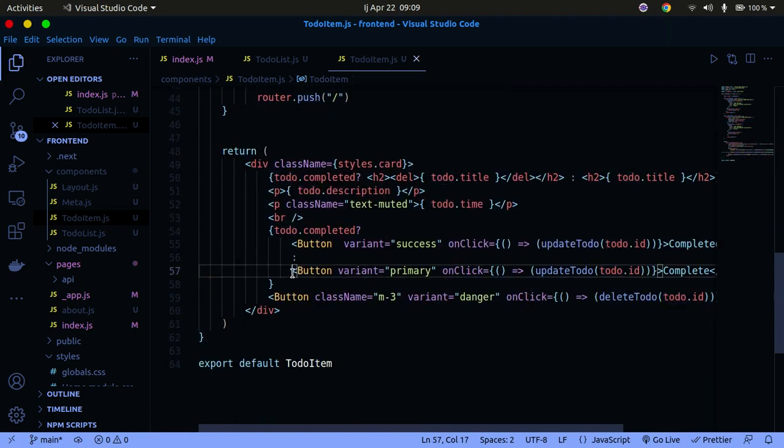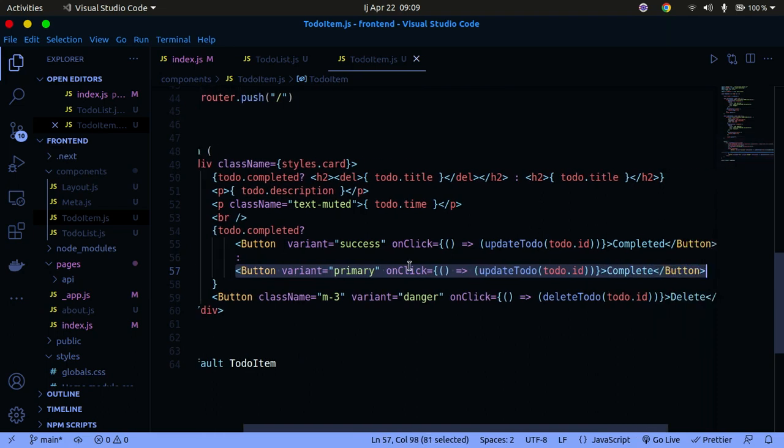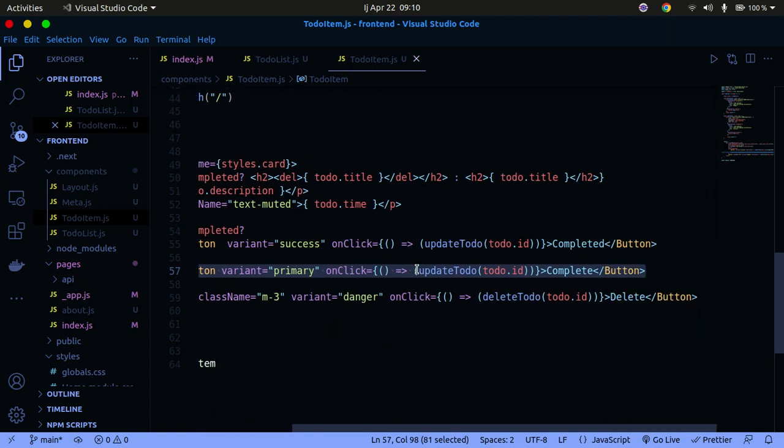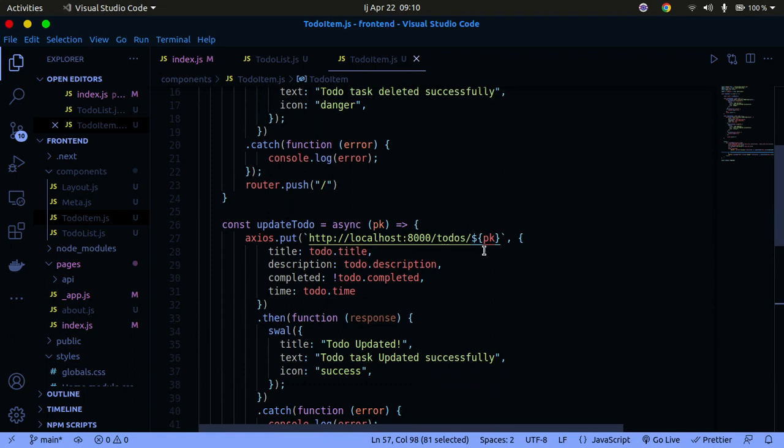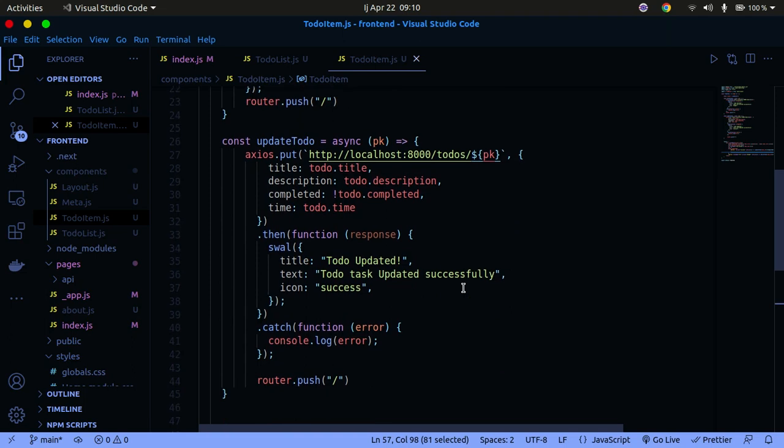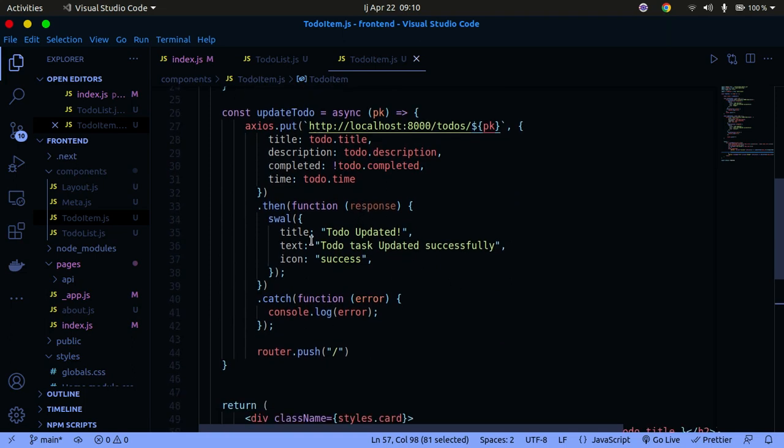And then if it's not completed, you have this primary button, which has a class of primary, and onClick is also going to call the update functionality, and we're going to take in the to-do ID, because when calling the update functionality, we need to pass in the to-do ID so that the backend can know which API to update. Yeah, so that's basically it. And after it's done updating, we're going to simply have a SweetAlert saying that the to-do has been updated successfully, and then the icon is success.